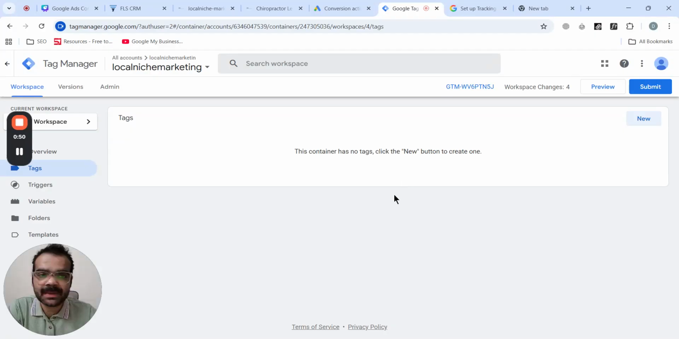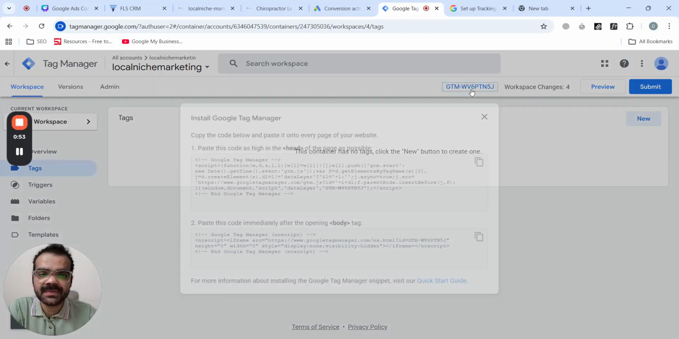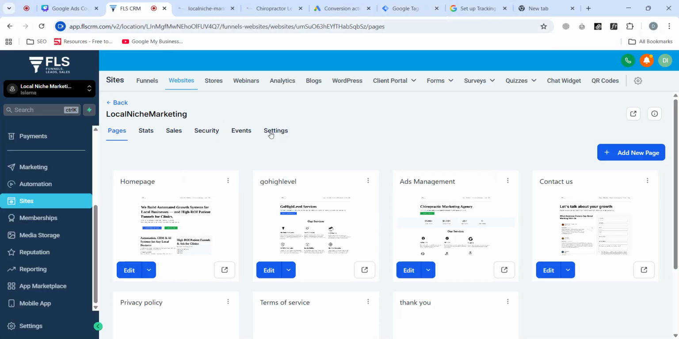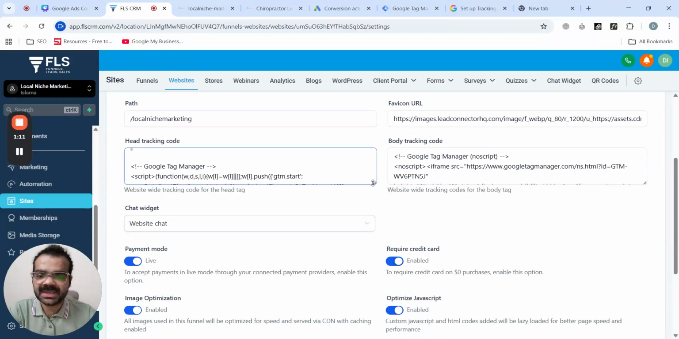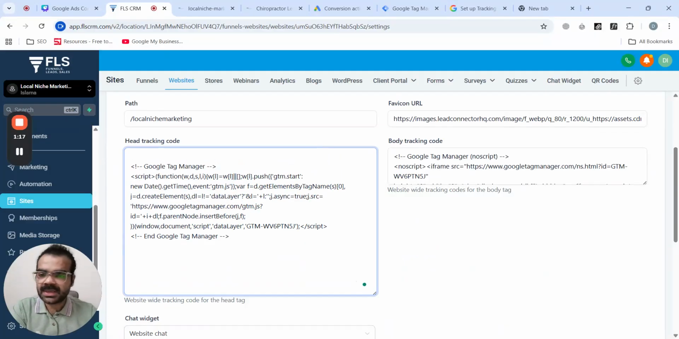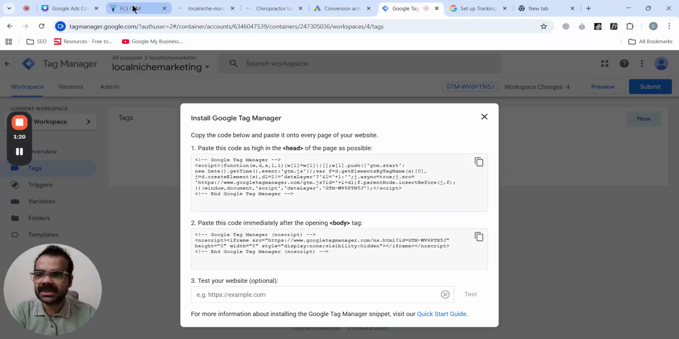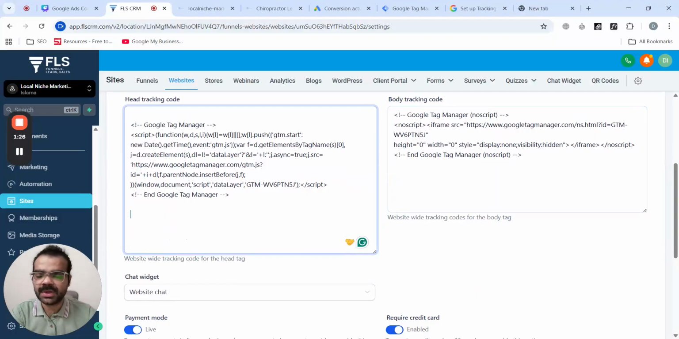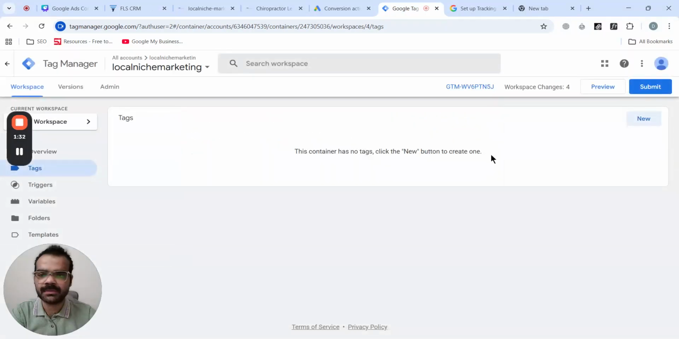So this is our Google Tag Manager. Once you sign up, it is going to give you a code like head and body. Now this is very important to paste all these codes in the head and body tracking codes under the settings page. I'll show you. Under the settings, you can see the head tracking code here. Head tracking code will be replaced by this, as I have already done that, so I don't have to worry about that. But you are going to copy and paste head code here and body code here. Once you do that, your Google Tag Manager will be good to go.